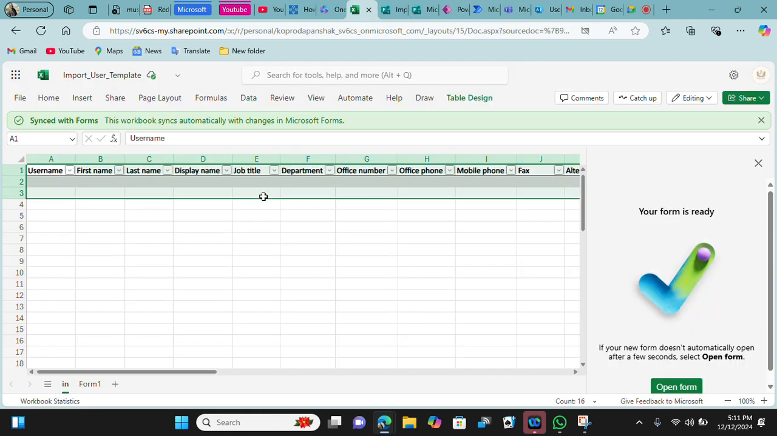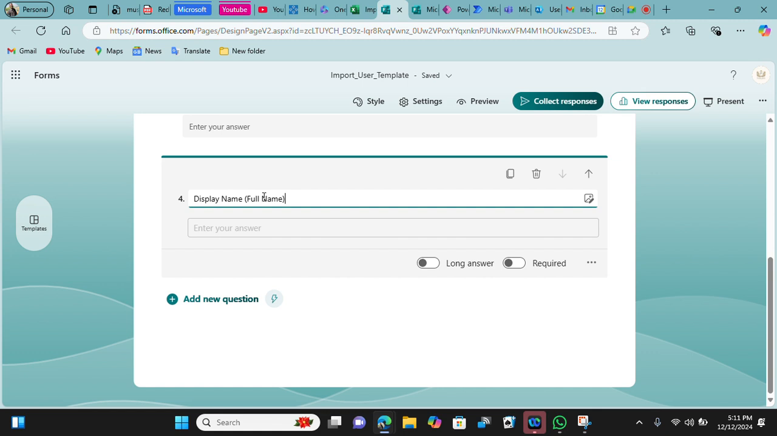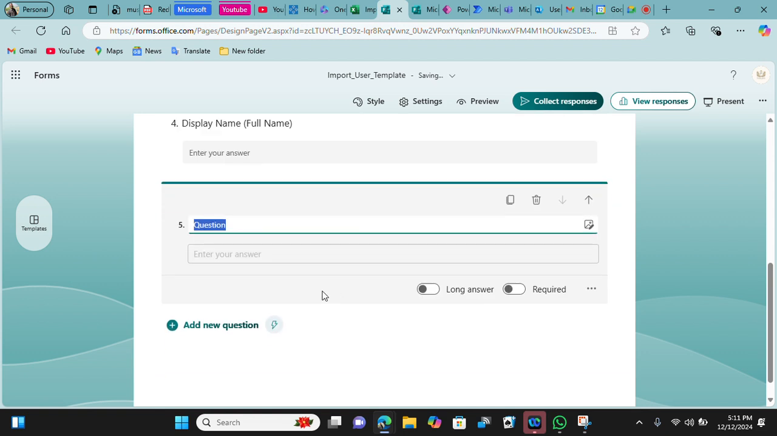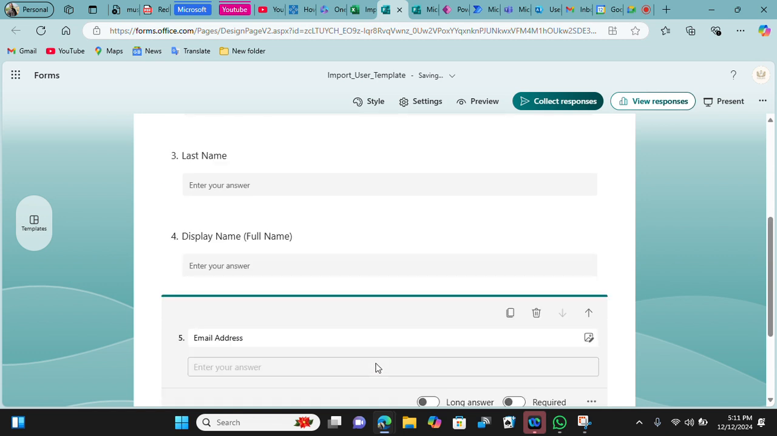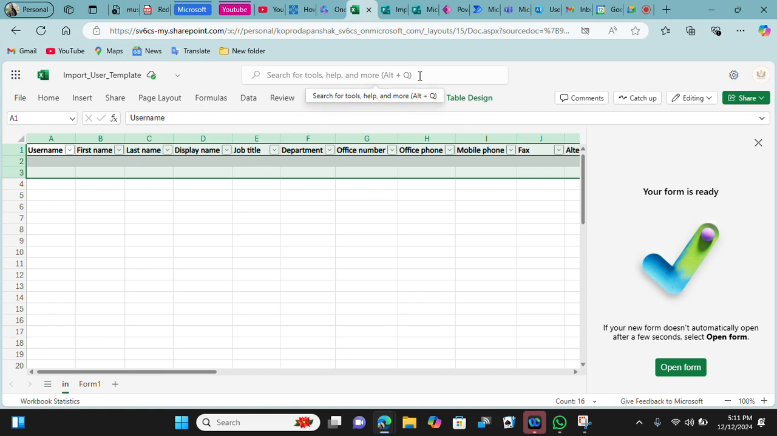So what else do we have? Subtitle, department, office number. I think the rest are irrelevant. Then let's add new, which is going to be email. Right. So after we've done this, you can see that it's already showing me saved here. So let's get back to Microsoft Power Automate.